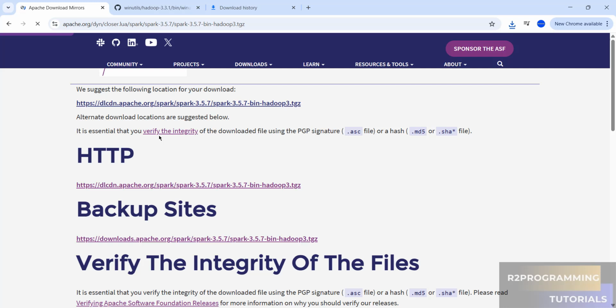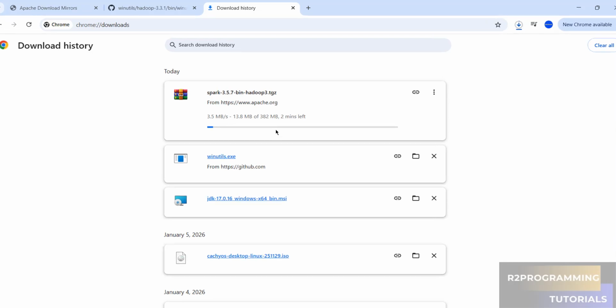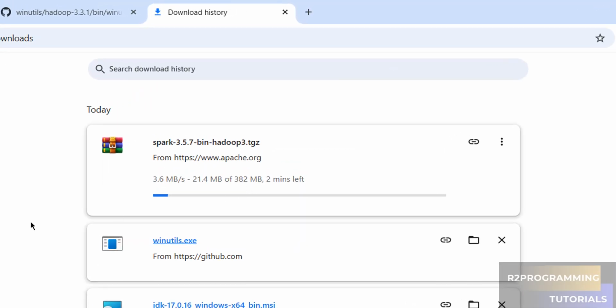Wait a moment, the download will start. See, the download started. Go to downloads. Here its size is about 382 megabytes. Wait until the download completes. Once it completes, we will unzip this one and configure the environment variables.